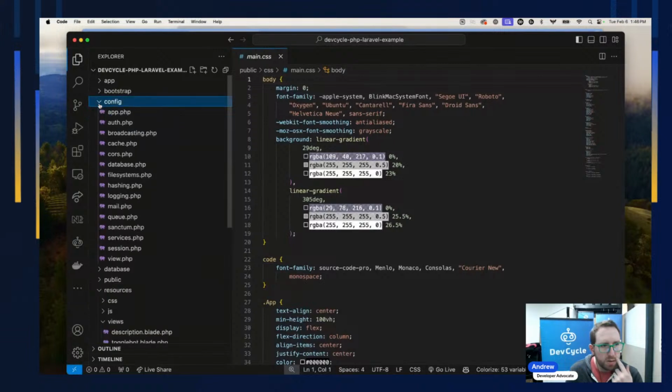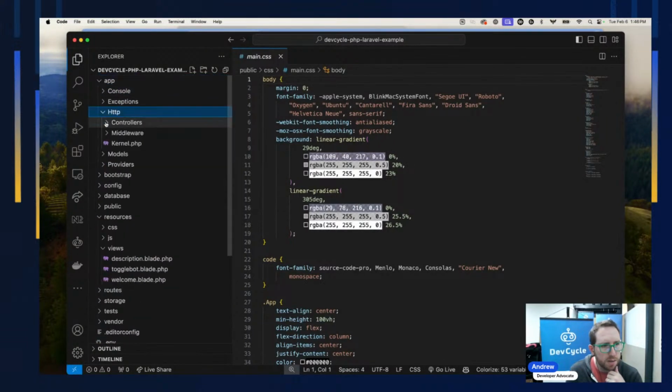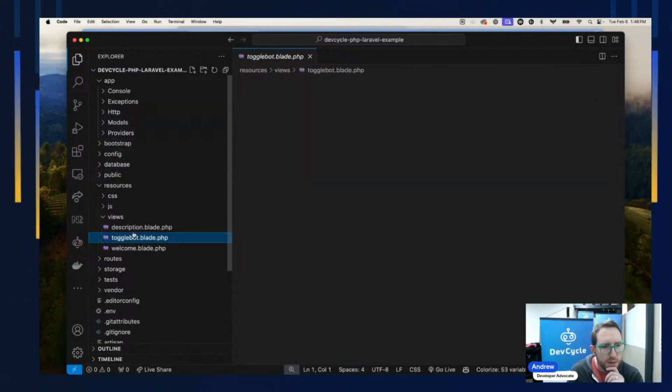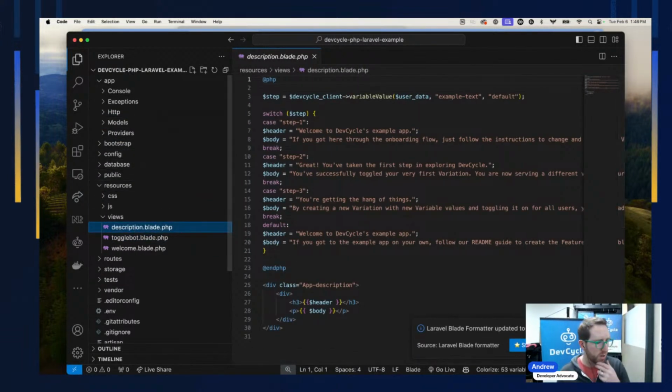Database stuff, which we're not using. Config stuff we're not using. Bootstrap we're not using. And then app, we are using this just in the controllers here, I think. Maybe we're not using the controllers. Are we using the controllers? Models, we're not using models. We may not actually be using any of this. Oh yeah, I defined all the logic in the same way here.